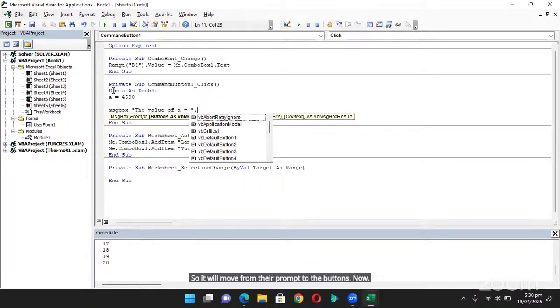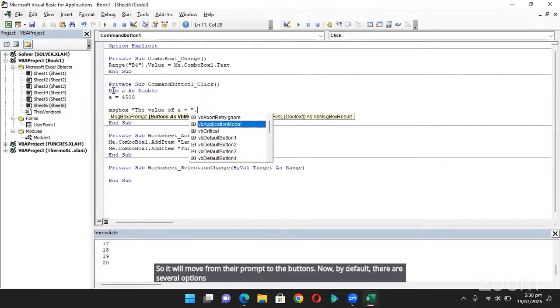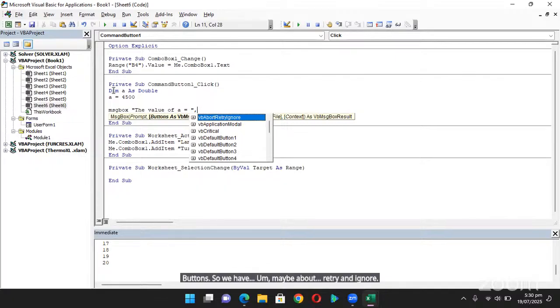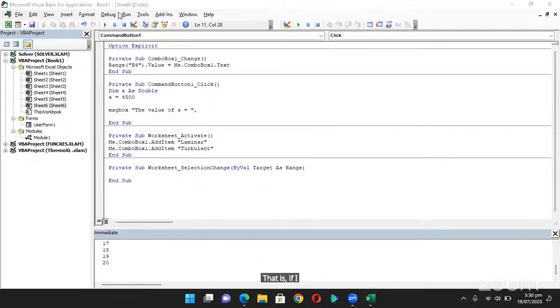Now, by default, there are several options to choose from when it comes to the VB buttons. So we have VB abort, retry, and ignore. So I will skip that for now. We have VB application modal, VB critical. So if I select this option, it will add an image to our message box. That image is going to be the critical image that shows that something is at fault.